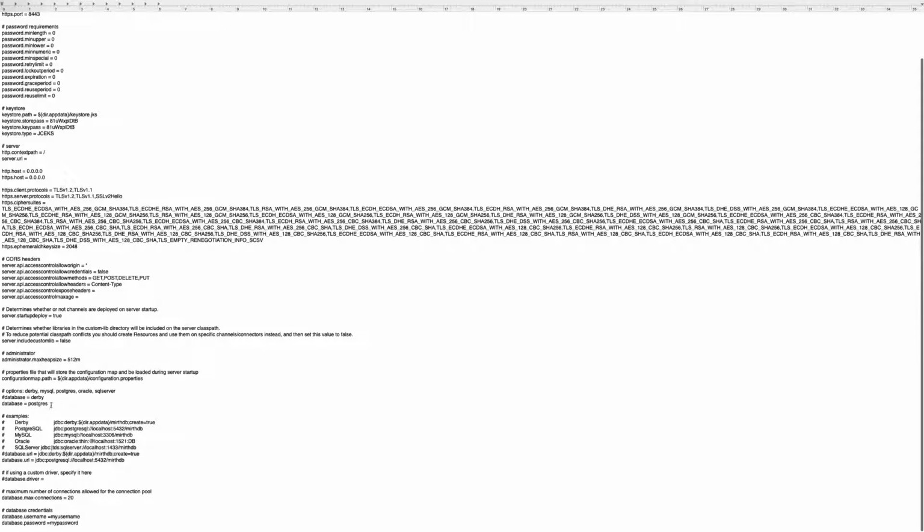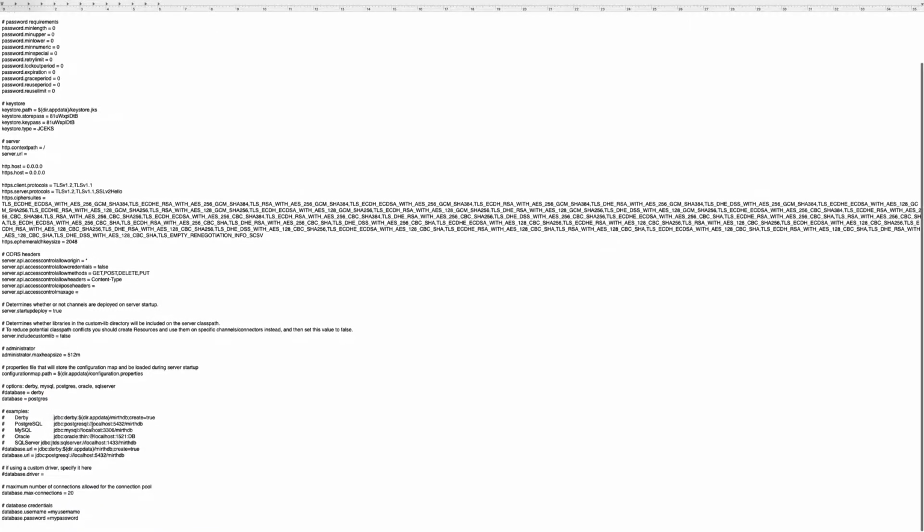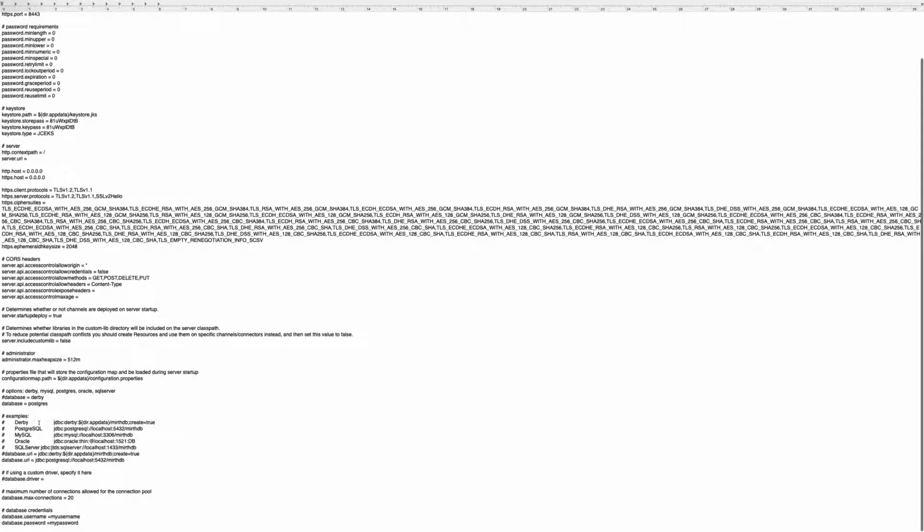Once in the mirth.properties file, you will see the database setting here. Notice the old setting here was set to Derby. You have 5 options: Derby, MySQL, Postgres, Oracle, or SQL Server. In this case, we've changed it to Postgres. Then you have the same settings here.